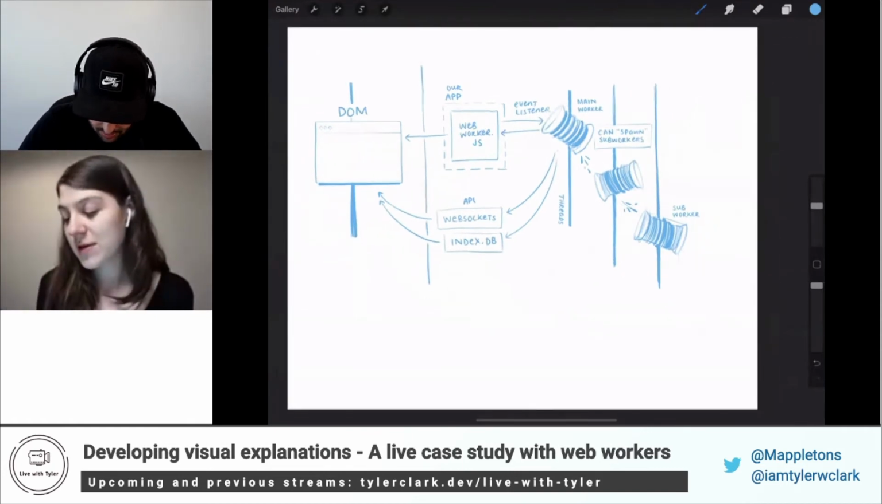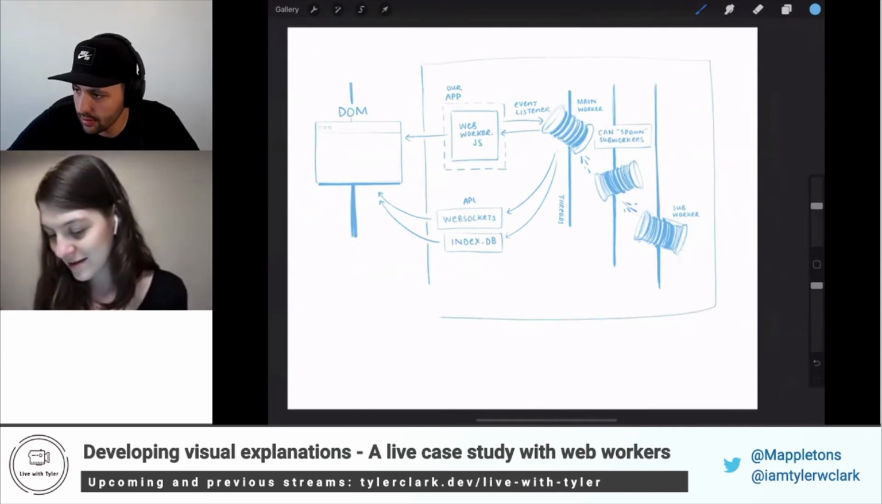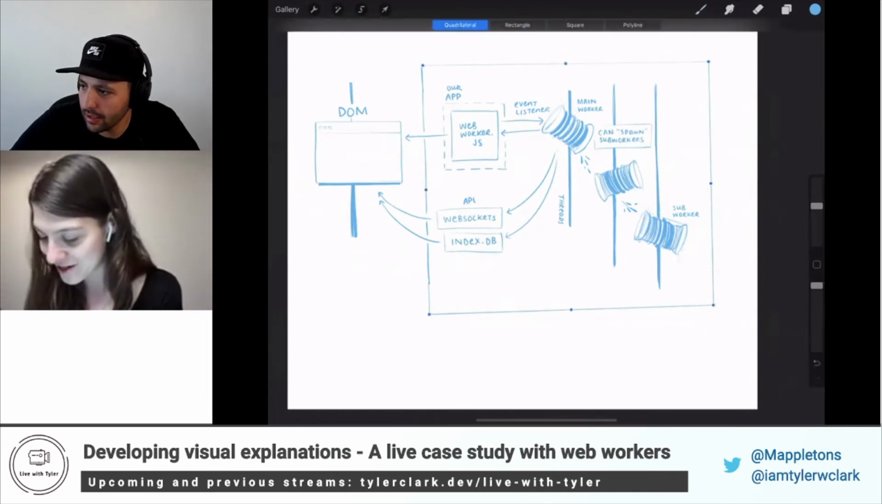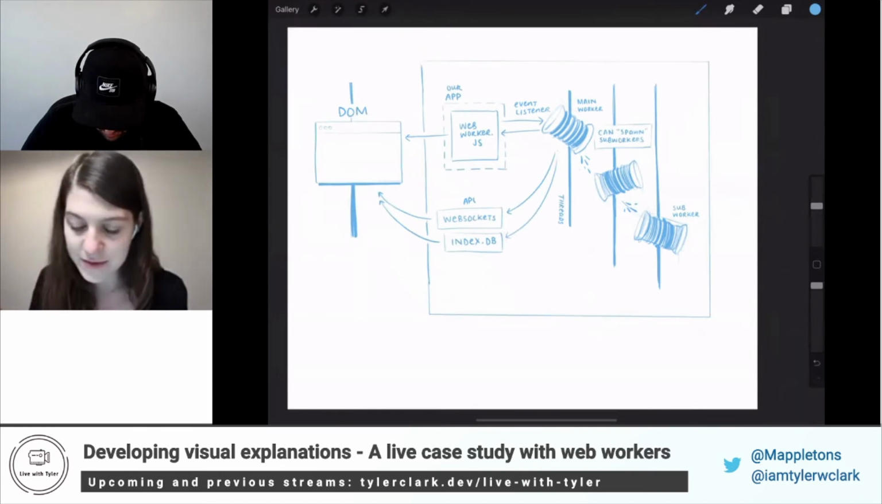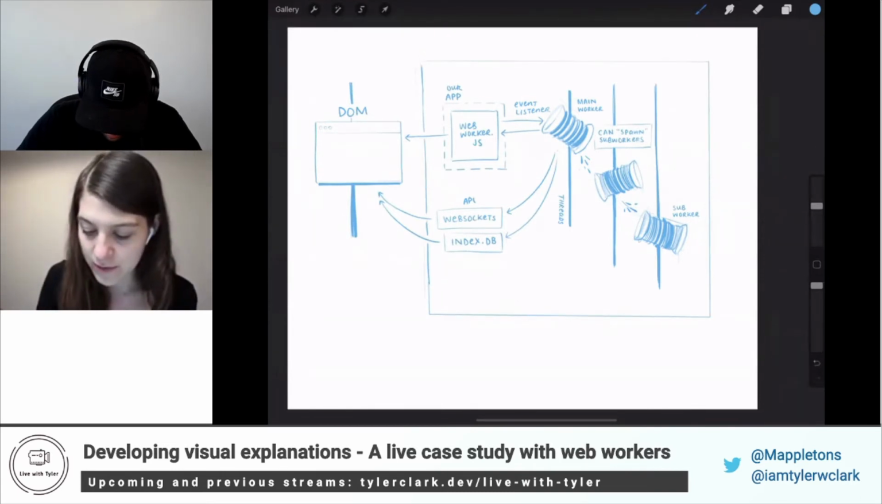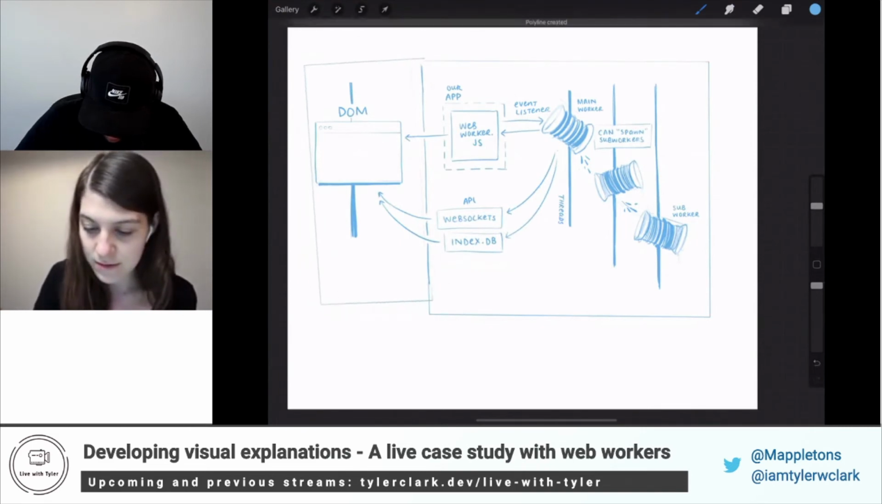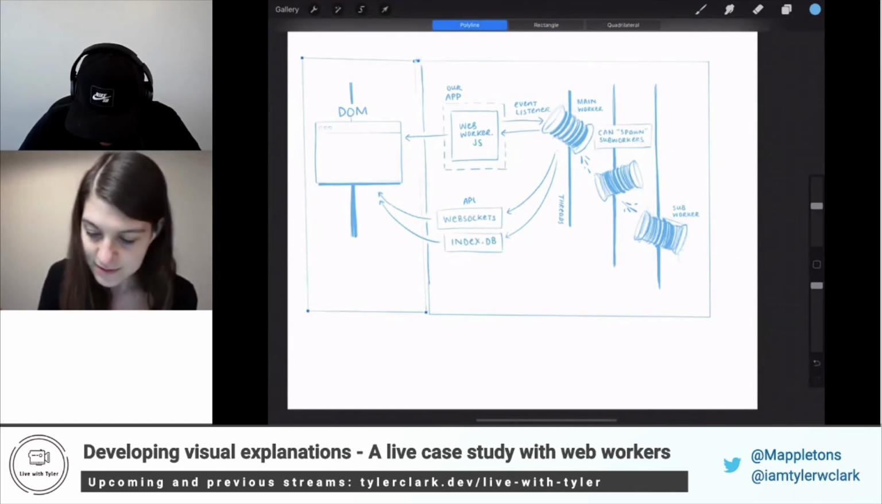Not to put too many boxes inside of boxes, but this whole thing is one scope over here. Now we're going to edit the shape to make it neater than I made it. And then the DOM has its own scope going on over here. So messy, but so fixable.